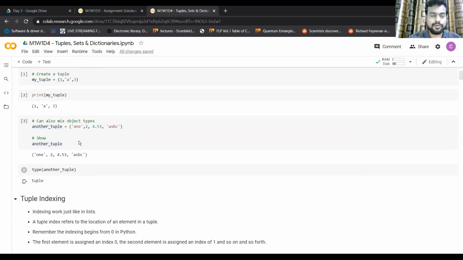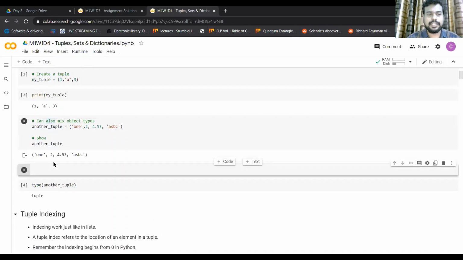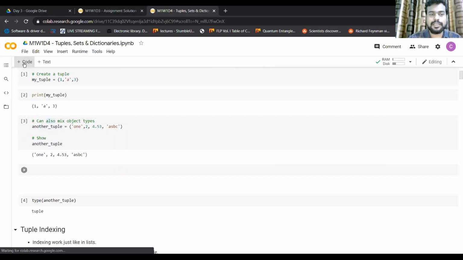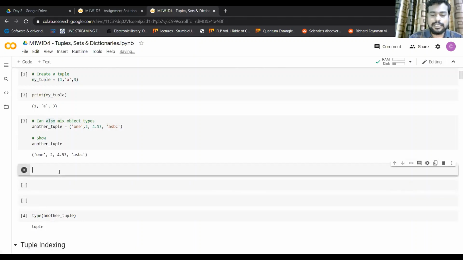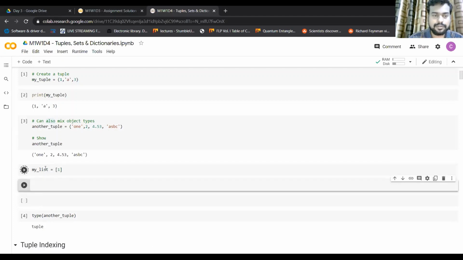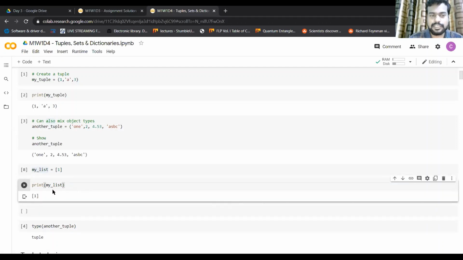One thing I wanted to mention to you. I'll add some code cells below, and we just want to experiment with them. Suppose you wanted to create a list object which will have just one value. I'll go ahead and print this my list. So this is a list object.